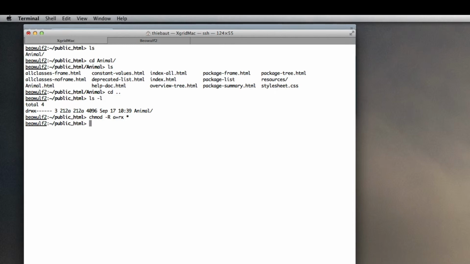All right. So now if I look again, ls -l, I see that everybody in my group, which is everybody in the 212 class, will be able to read and execute. To execute a directory simply means to go inside, to be able to go into it. And the whole world, including the web browser, will be able to read and execute animal, and therefore will have access to that.